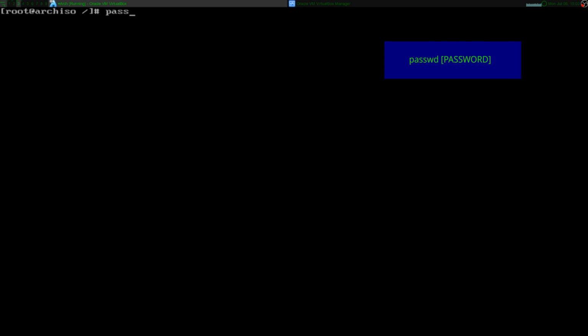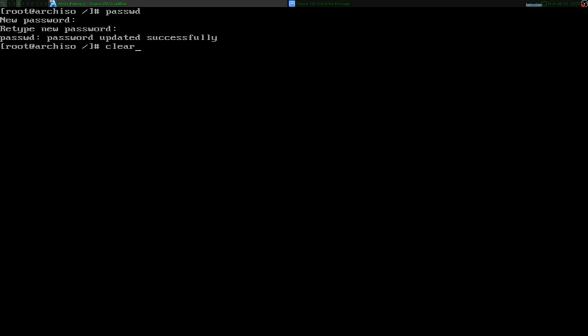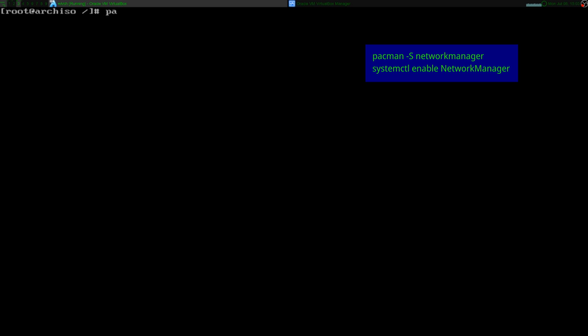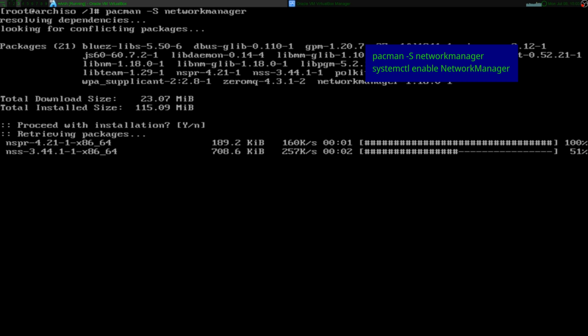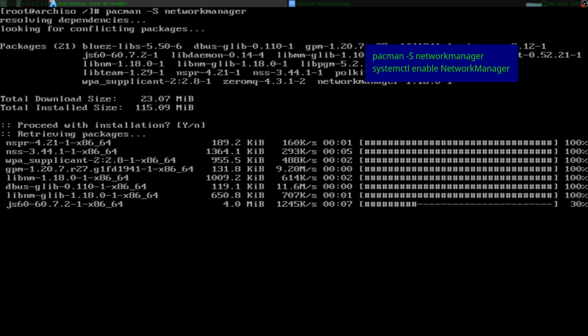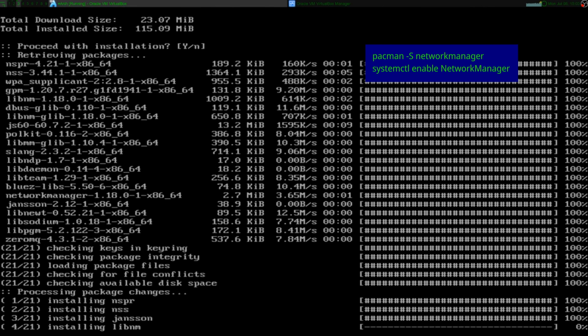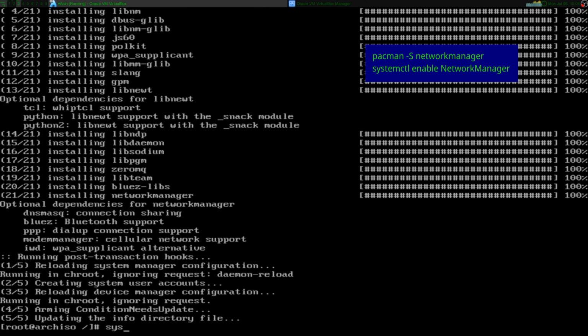Now it's time to make a password for the main root account. Now we need some sort of network manager. I'm just going to install NetworkManager and enable it in systemctl. Don't forget to use capital letters when enabling the NetworkManager.